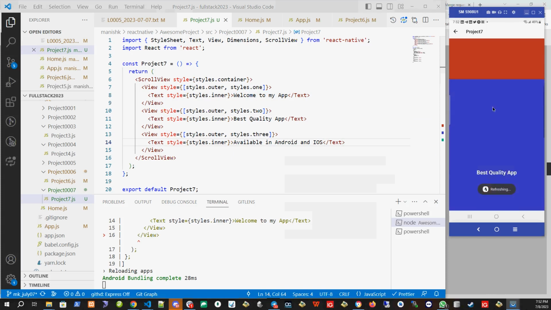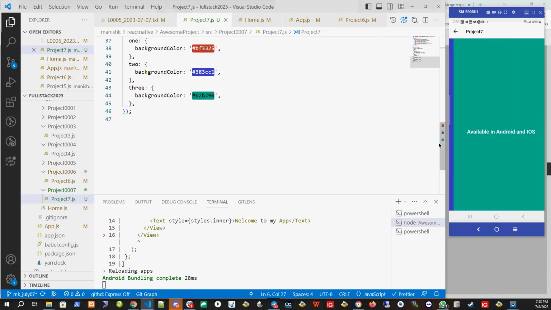Okay, so I change the text. So the best quality app is here and third one is here. Let's try to move it from left to right. If I don't put anything, it will move from top to bottom. But if I say horizontal, then it will go from left to right. Okay, so this goes 1, 2, and 3.